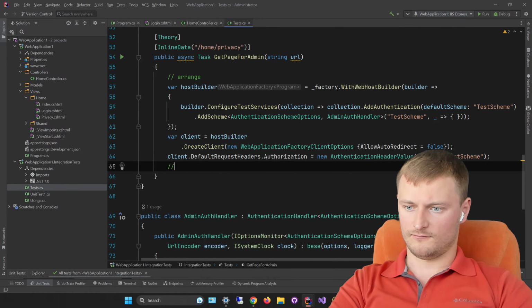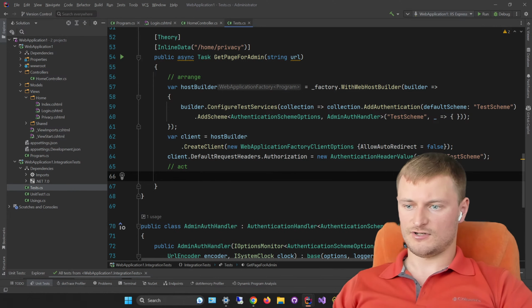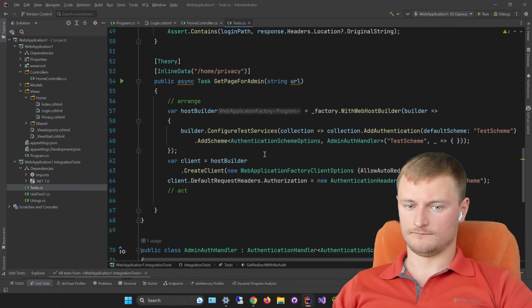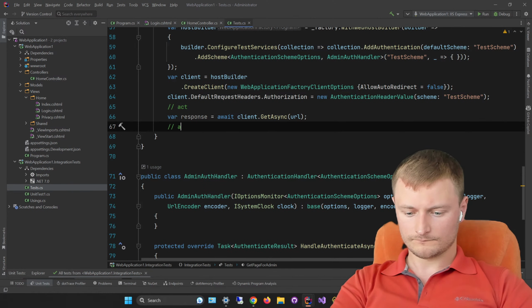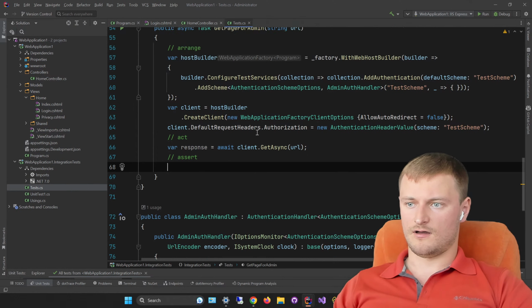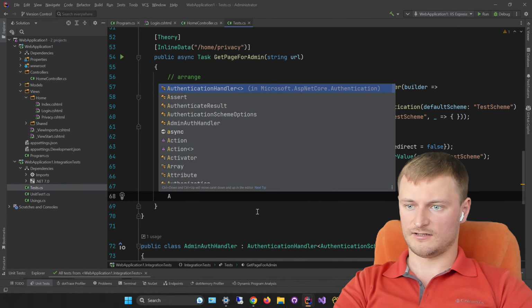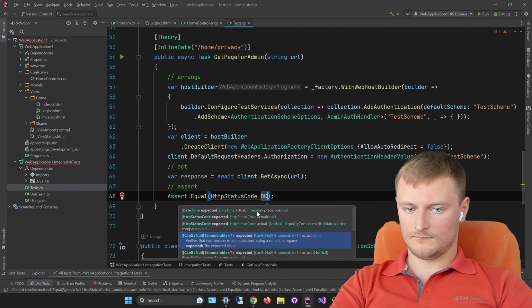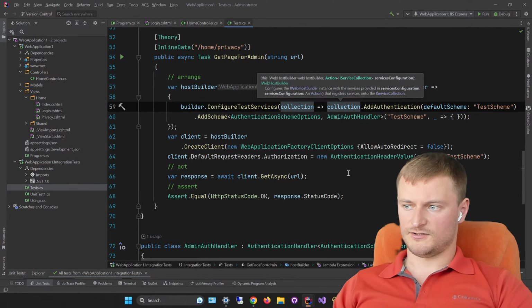And after we have arranged this test, we need to act. So we need to act, just the same way as we have acted here. So yeah, response equals client GetAsync. And after that, we need to assert that our test has succeeded. So how can we do that? Just checking against status code. So we're gonna go with Assert dot Equal HttpStatusCode dot OK, and let's check it against response dot StatusCode. So just this way.